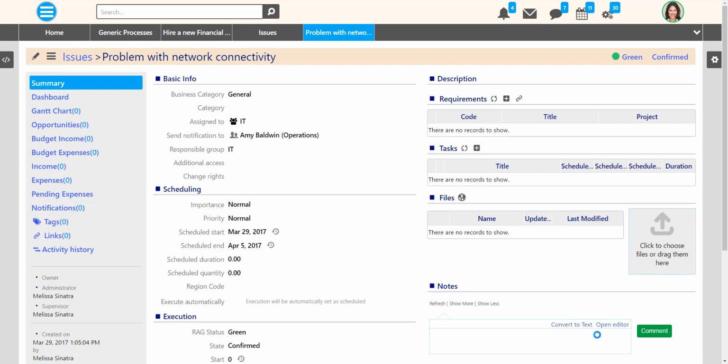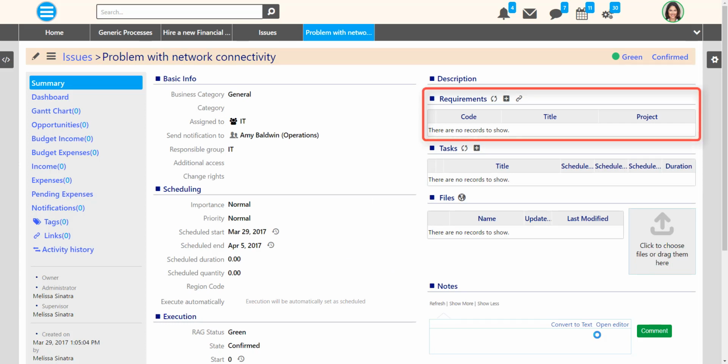save your new issue. In the issue view, you will notice a requirements box. Users that have the right to view the issue can also add requirements of this issue in case this is related with a project.